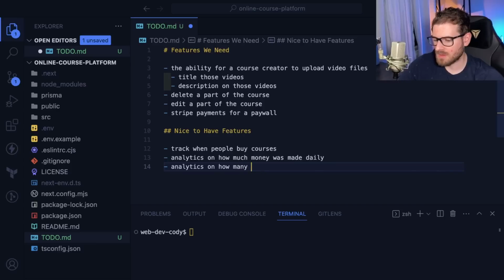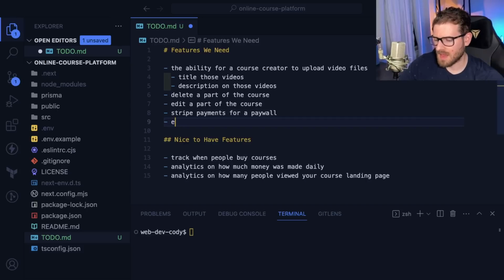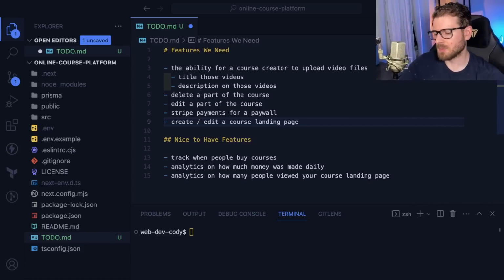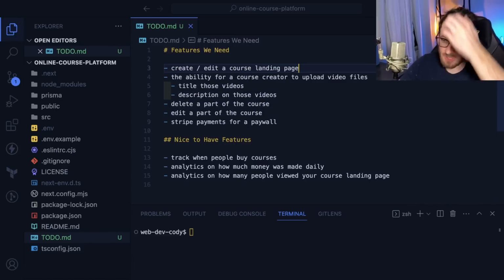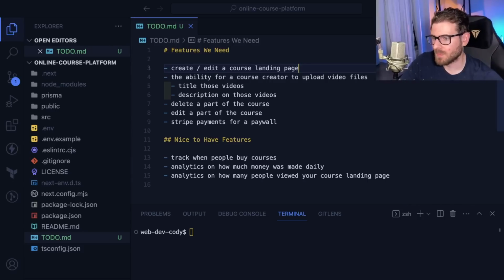Analytics on how many people viewed your course landing page. I think that's an important one. Edit a course, create and edit a course landing page, right? So you want some type of marketing page that people can see when they first hit your course, that you can have whatever. So maybe we'll add a nice visual editor in this platform.